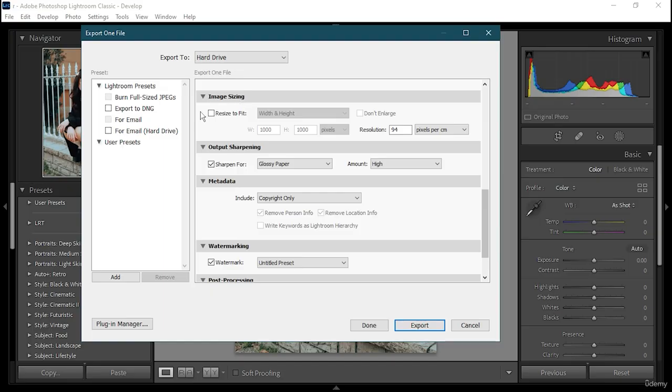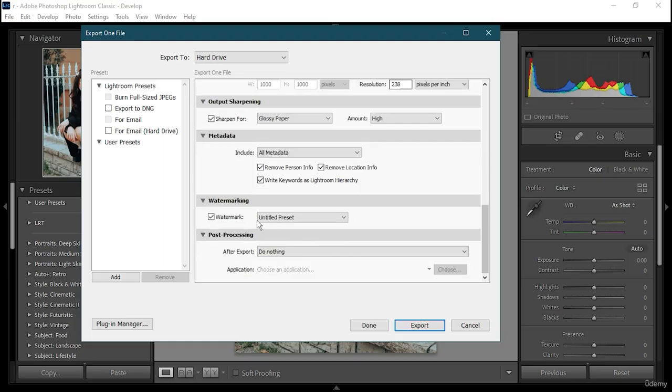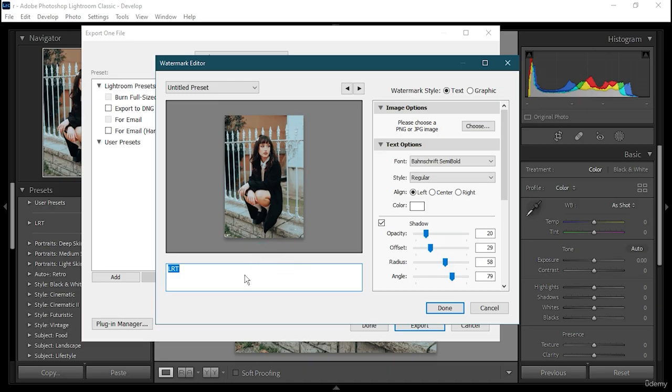Then we have the image scaling. If you want to resize it, you can also do that, but I don't want to do that. I'm going to keep it to centimeter or inch. That's going to be up to you. Then what you're going to do is select the metadata. Let's say I'm going to save all metadata. Write keywords as Lightroom hierarchy. I'm going to keep it like that. If you want to add a watermark, you can also do that. Let's say edit watermark. I'm going to keep it as LRT and keep it done.